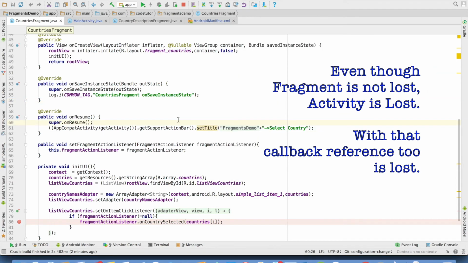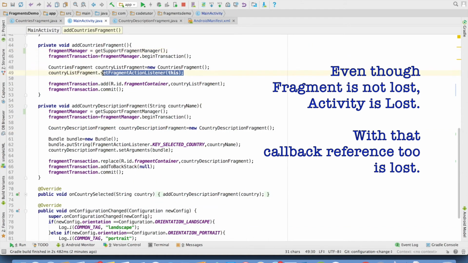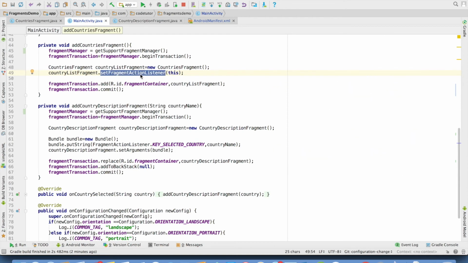The reason this is not happening is that when you change the orientation of the activity, the callback that we had set here, that is the set fragment action listener, is no more valid, because the activity that is set here as the callback listener is no more valid. So this needs to be set again when the activity gets restarted.